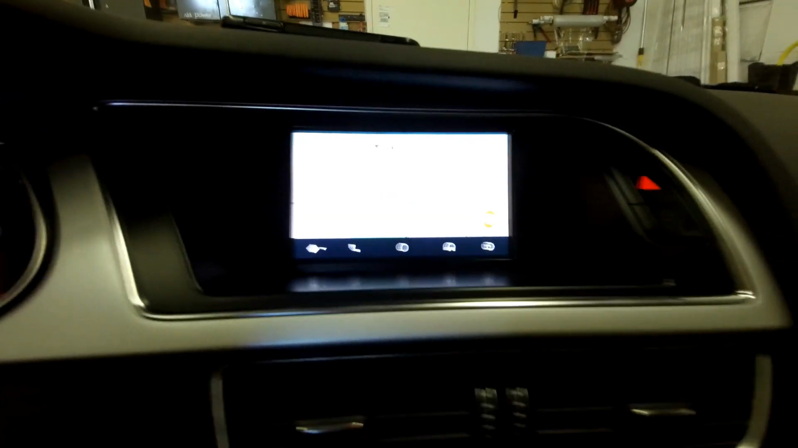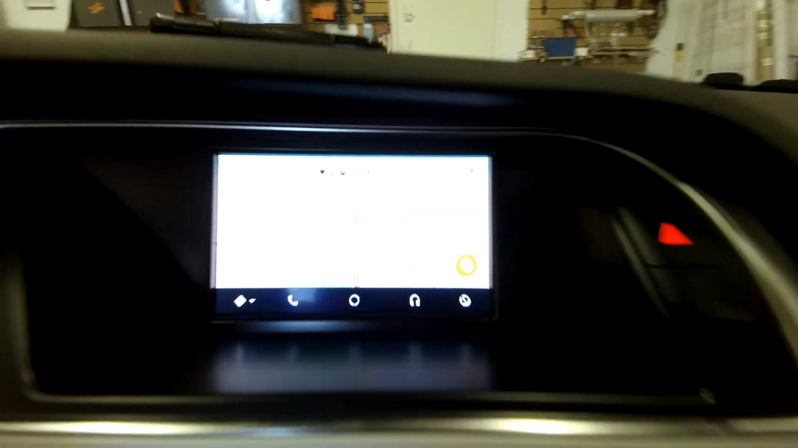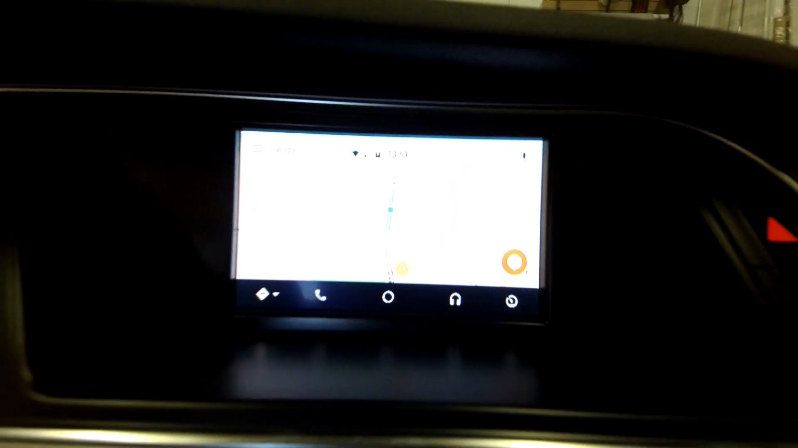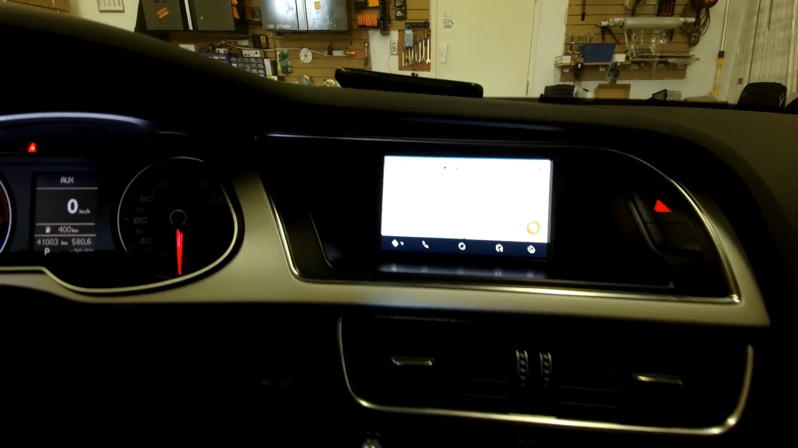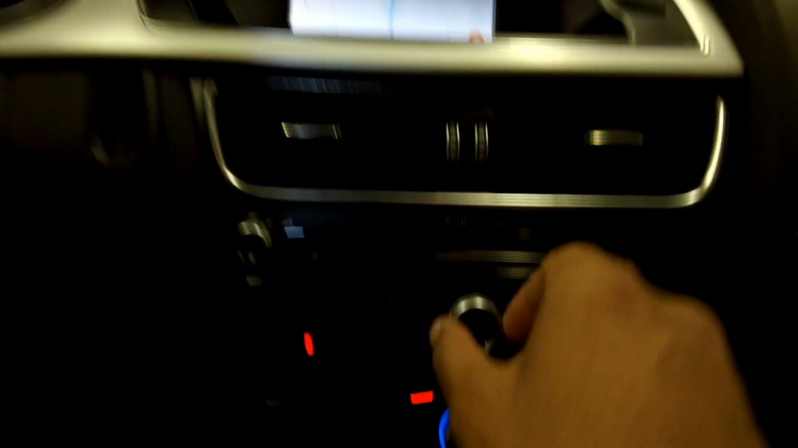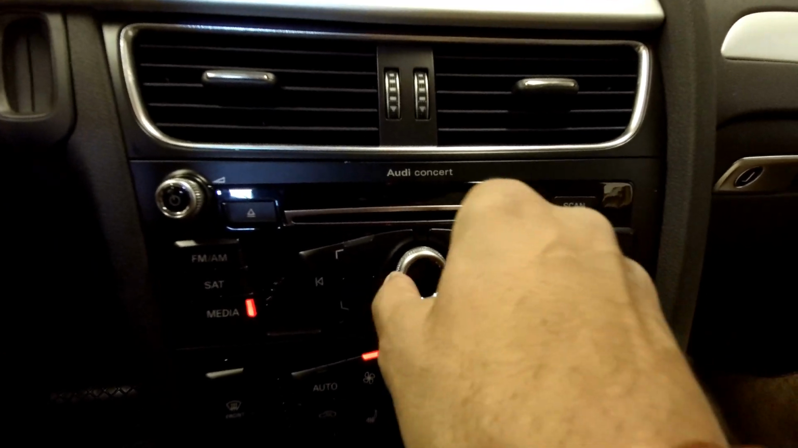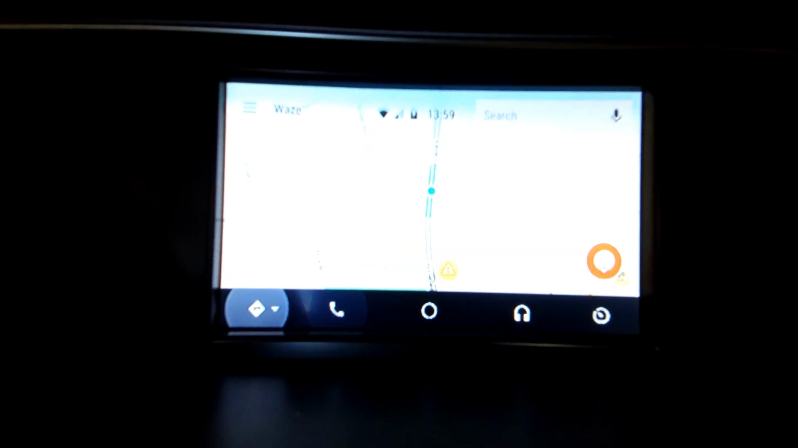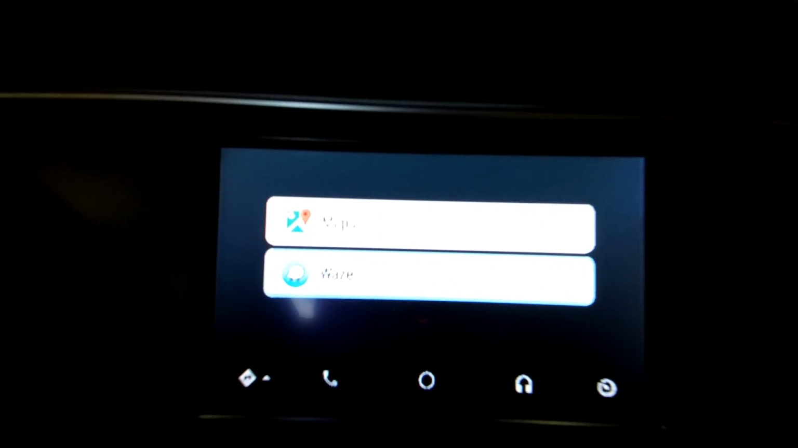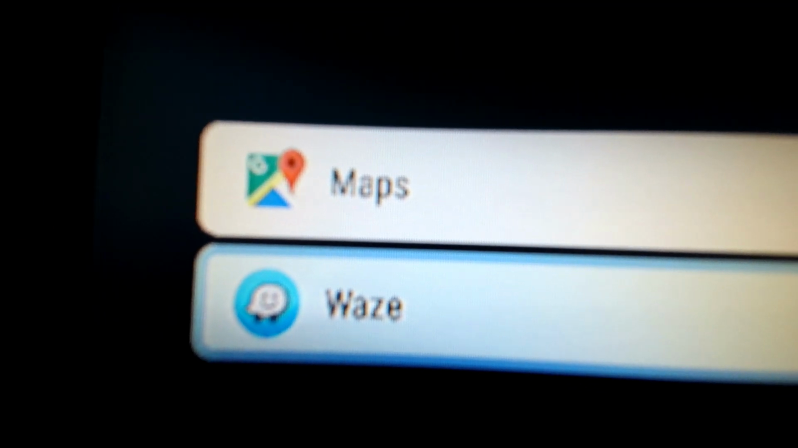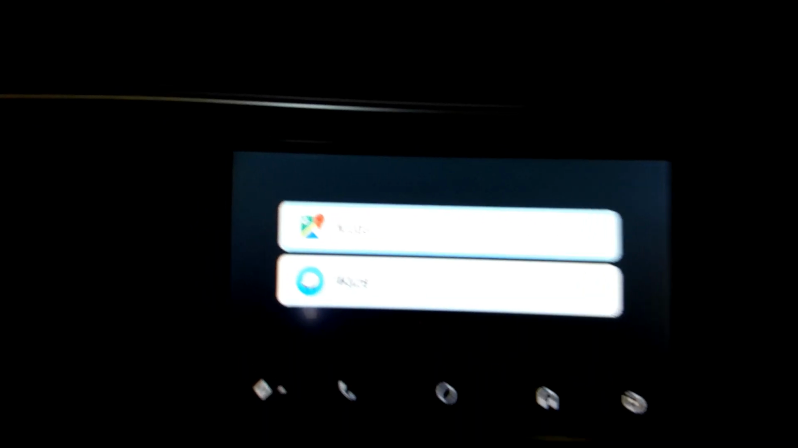Right now we are using Android phone, and right now we are doing the Android Auto. So by controlling the knob, we can go to the menu. We can scroll left, right, and choose whatever we want. I'm going back. Right now I can do between two apps, like I can choose Waze or I can choose Google Maps. Right now I'm choosing Google Maps.